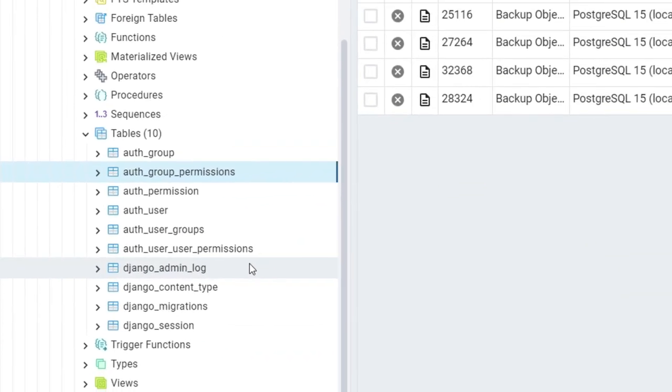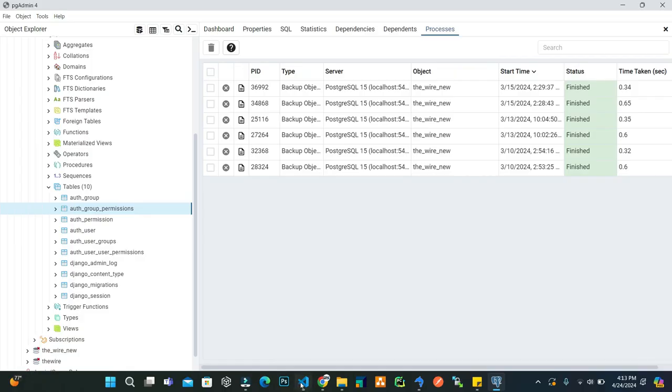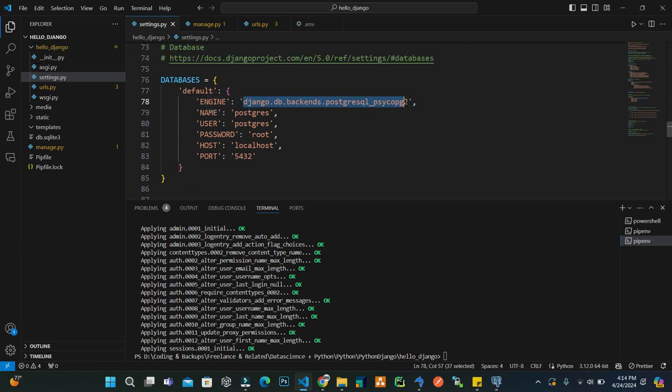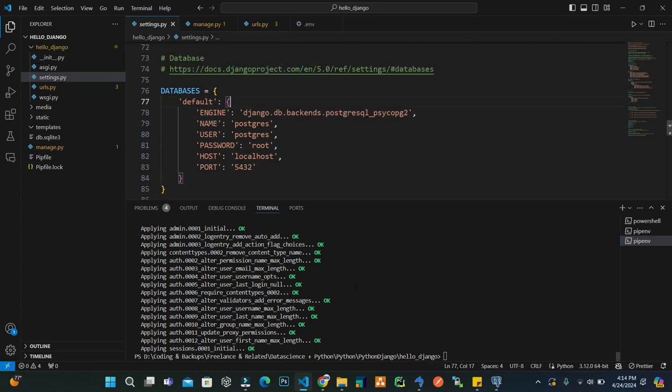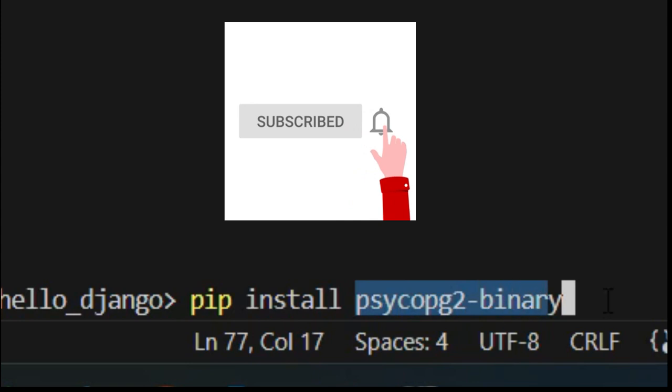So this is how you can connect PostgreSQL with a Django application through this DATABASES setting. Inside it you set the engine, and then you run this command, that is pip install psycopg2-binary.